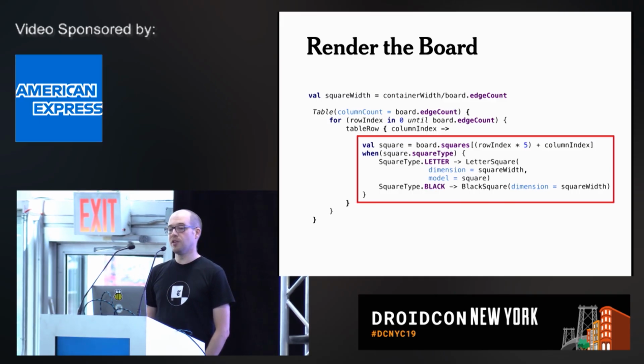And then we can condition on what kind of square type our model represents. Is it a black square? Let's just paint a black square. If it's a letter square, let's paint a letter square with that model. And in both cases, we're taking that derived width of 1/5 of the table and plopping that in to draw with.